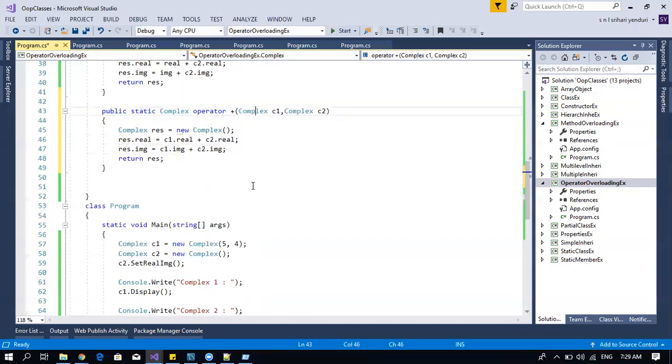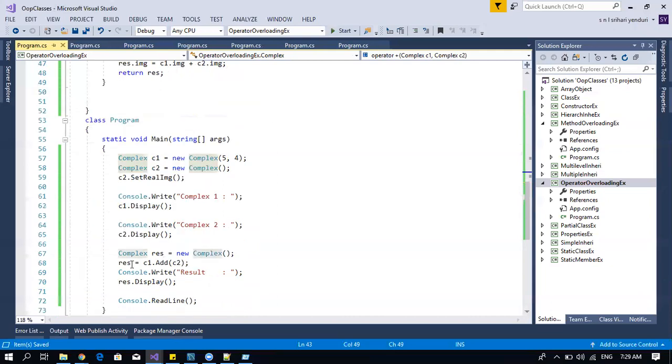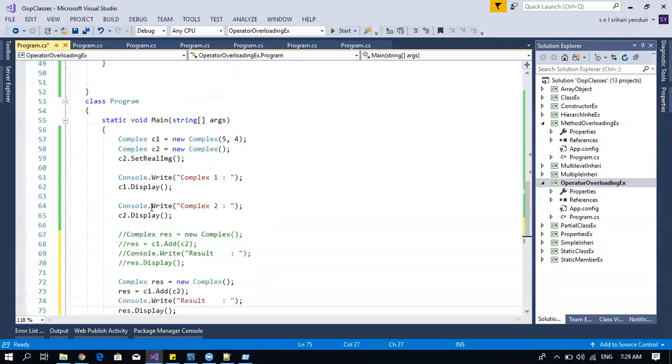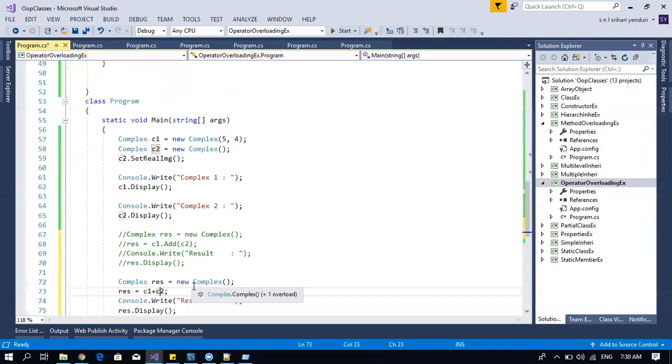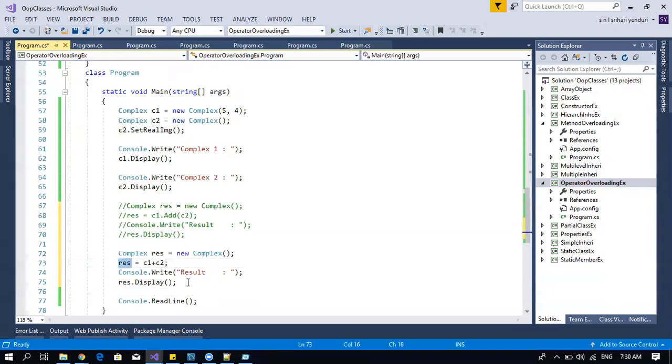Understood? So when you want to add, simply you can put it like this. Now, this is the world. So now we can change this C1.add to C1 plus C2. If you observe here, C1 plus C2, anyone who sees this will think that we are adding two complex numbers, and the result will be stored in this line.